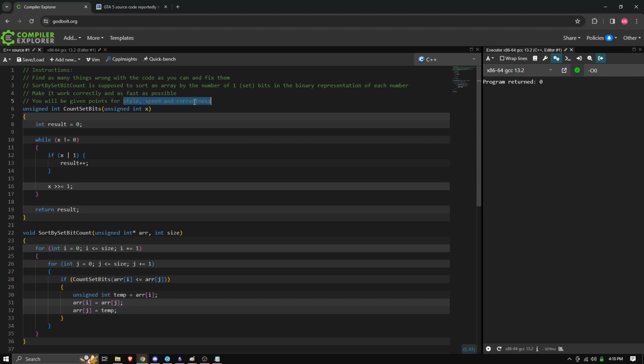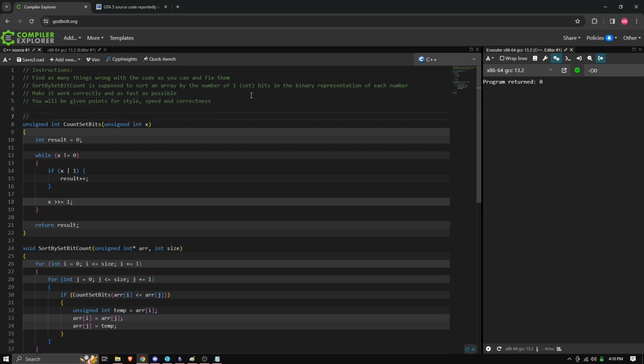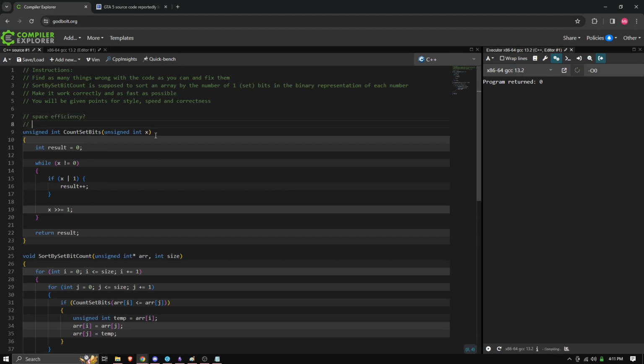So there's no mention here of memory optimization or space efficiency. So that's one of the things that, immediately, before anything else, I would probably ask the interviewer: is space efficiency an issue here? Can we trade space efficiency for time efficiency? So that's one of the things that I would clarify immediately.